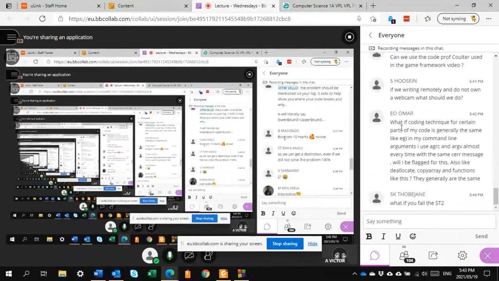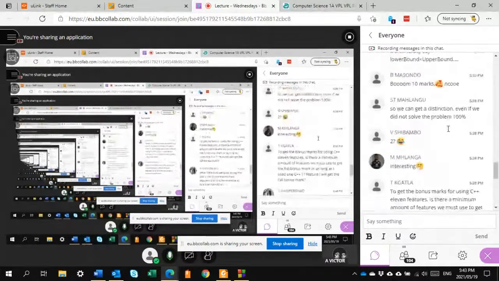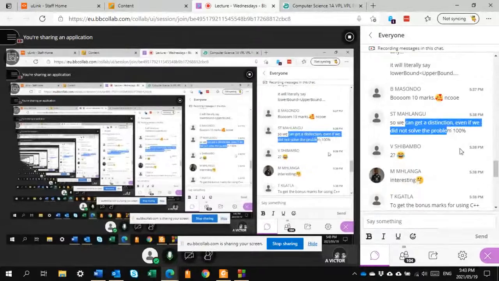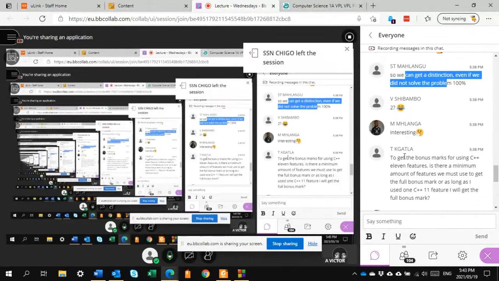Okay, lower bound, and so on, boom, 10 marks. Okay, something I couldn't, what happened here? Okay, so we can get a distinction even if we did not solve the problem. Exactly, you can. Interesting, okay.